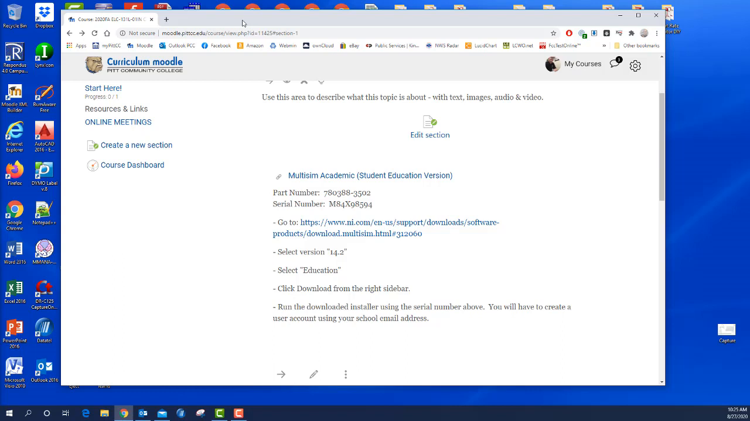It may ask you a question or two. I had one student that emailed me and said that it showed a table of a bunch of different applications with a field beside each one to paste in a serial number. And so the student didn't know which particular software package to get. Just make sure you find the Multisim Academic.